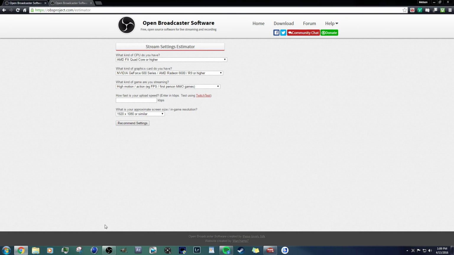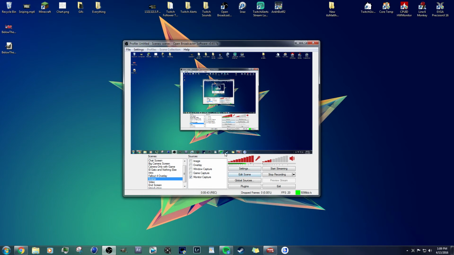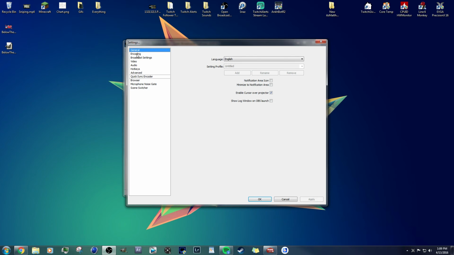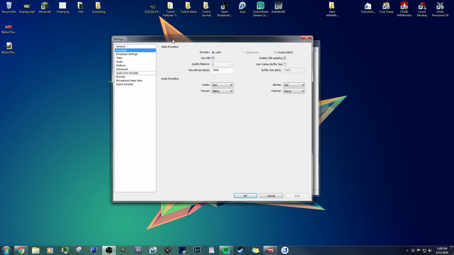So first things first, once we download the software, it's going to bring us to this page, and we're going to want to go to settings first, and then encoding. We're going to want to figure out what bitrate we can set our stream to, because this is probably the most important. This really determines whether you can stream or not. So we're going to do this first.